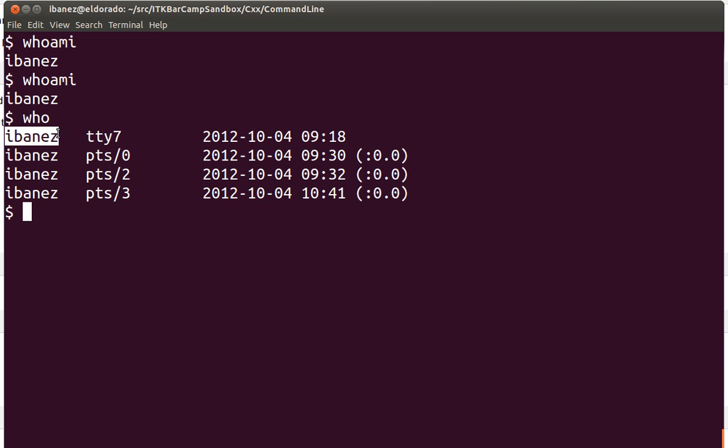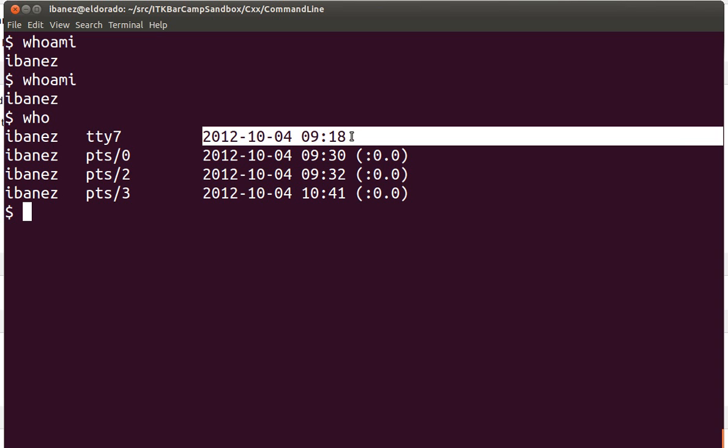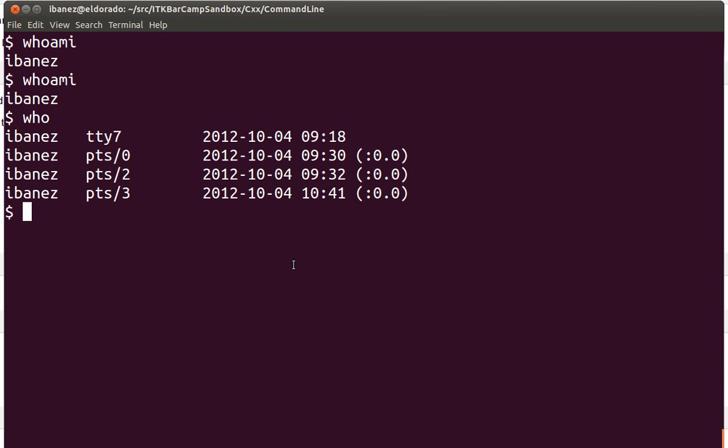This is the username. This is the type of terminal in which that user is currently logged in. And this is the time at which the user logged into the system. Now, there is a variation of the who command: who am i. So it's essentially the content of who, but only for your current login to the system. So this is telling me exactly which terminal I'm logged in on, the username and the time.